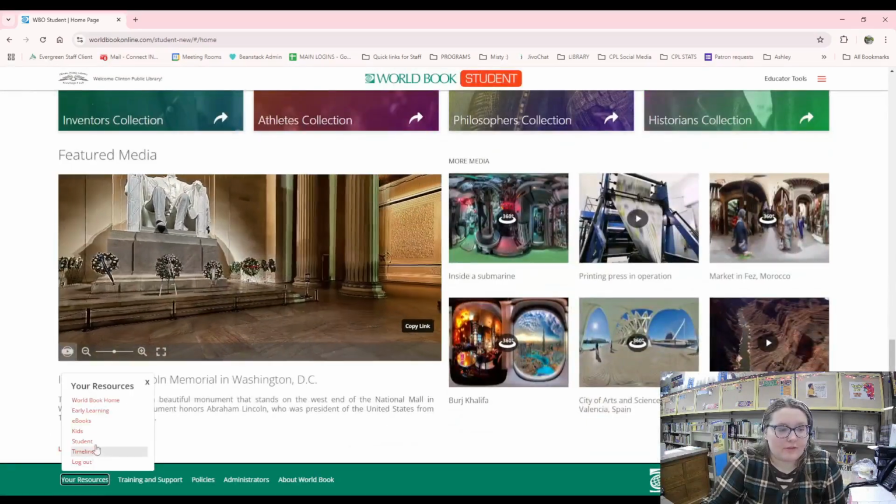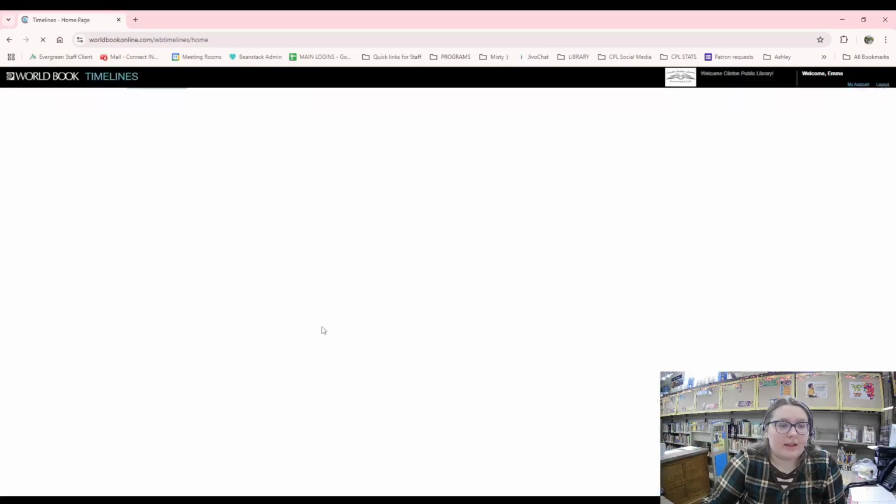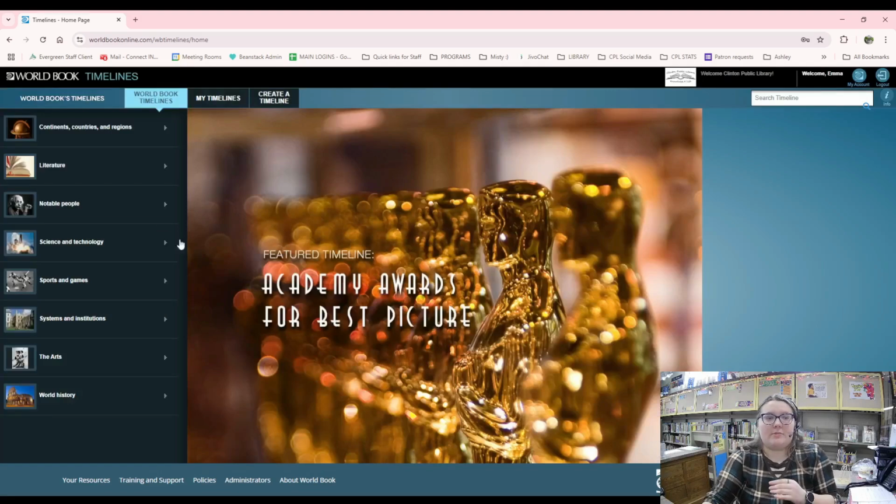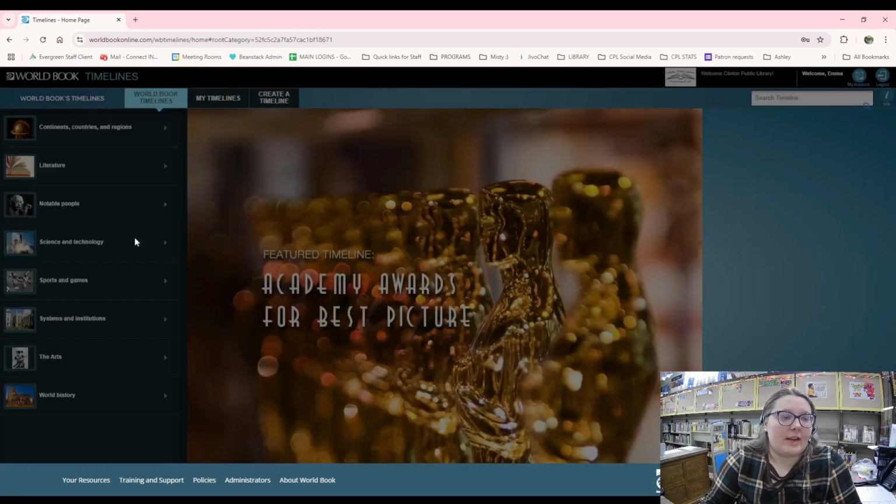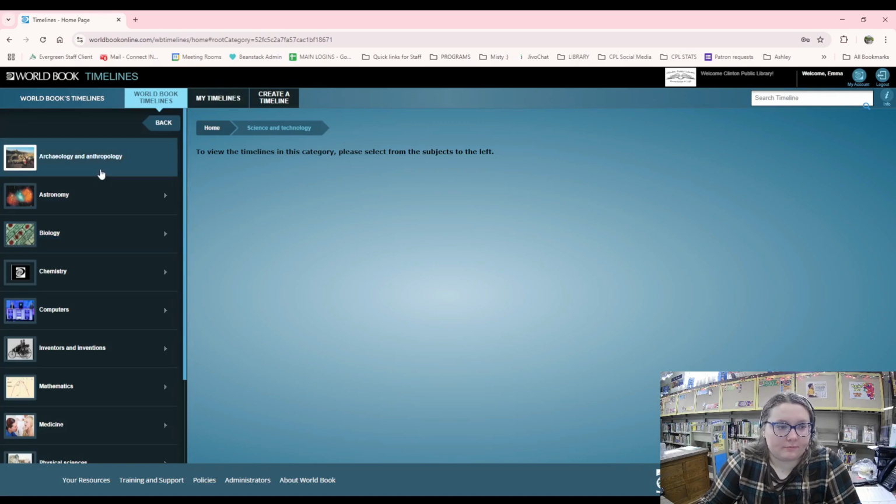Now, the last part of this before we go into the ebooks is the timeline section, which has its own section because of how cool it is. Now, again, you can save things to your research, and as you can see, it says Welcome Emma because I am signed in. We're going to go over to Science and Technology.